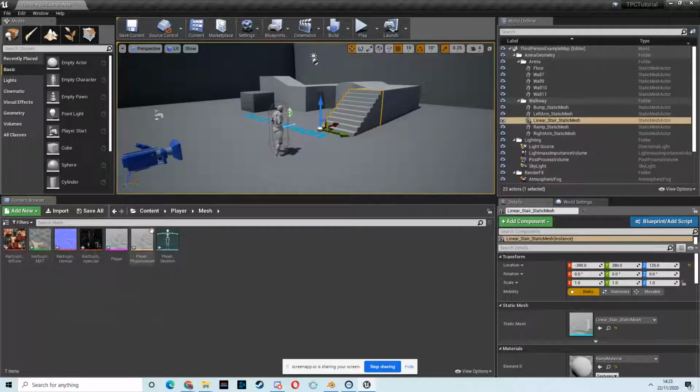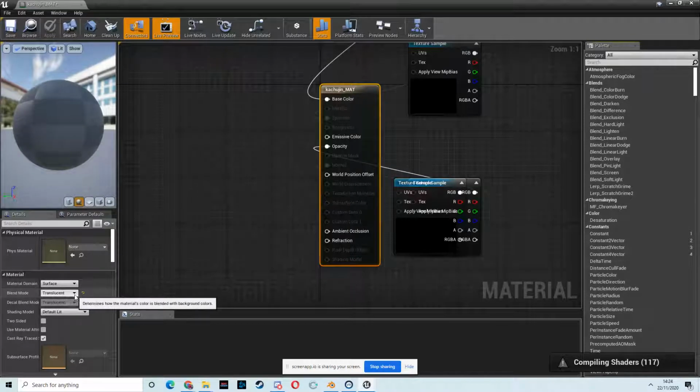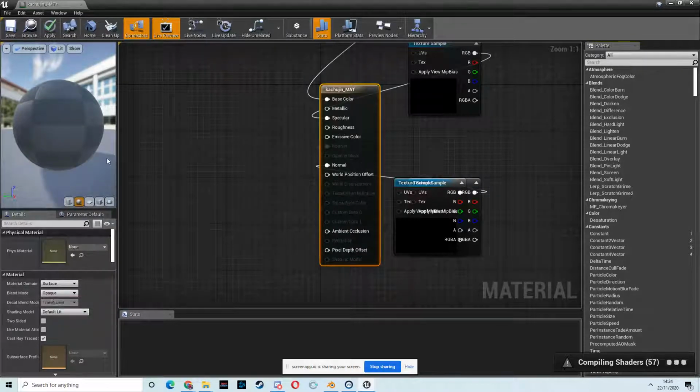So is there a problem? Right, there seems to be a problem with the mesh in this material. So I'm just going to click on the material to open it up. And I can see here the blend mode is set to translucent. So if I just set that to opaque and then save, that should fix that.